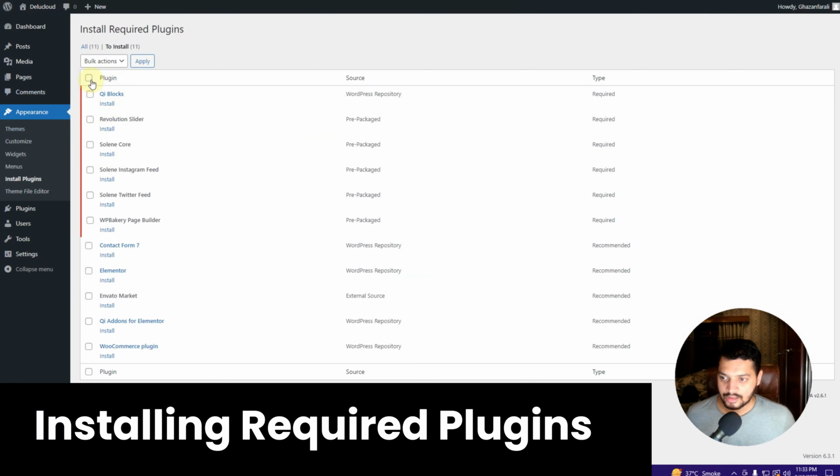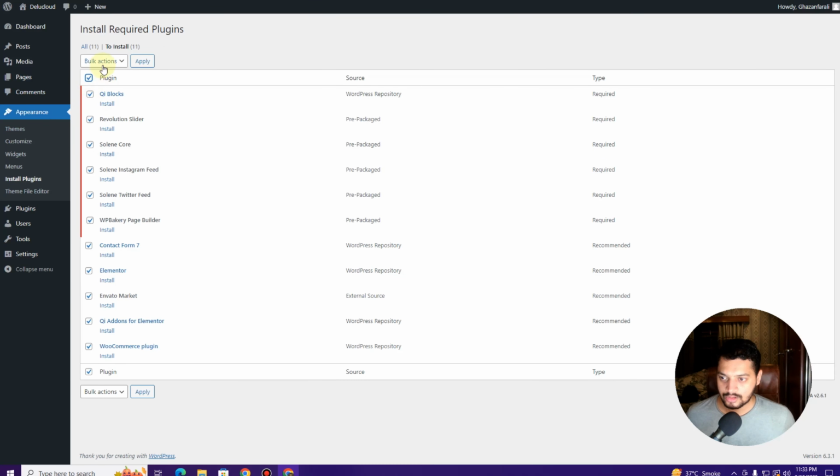Then you will see this window. Click on this checkbox here. Then from where it says bulk actions, click here and then click on install and then click on apply. And once you click on apply, it will automatically install all of these plugins that are required by this theme. Once again, you will have to wait until all of these plugins get installed, and once they get installed, we are going to activate all of these plugins and then we can start working on our website.